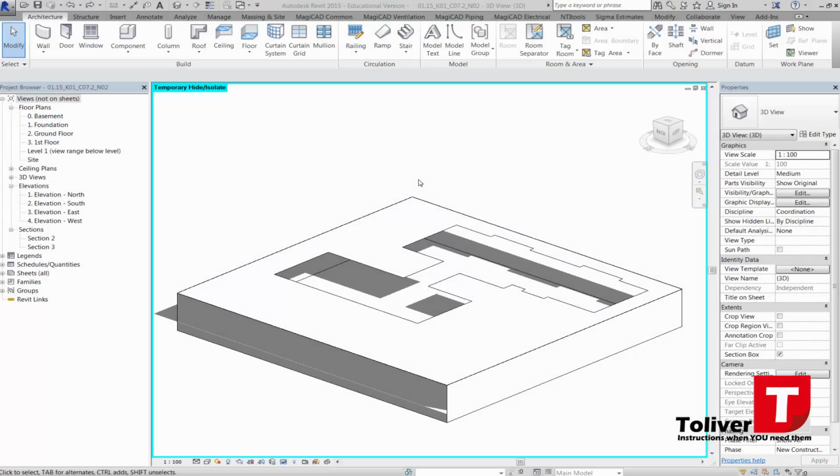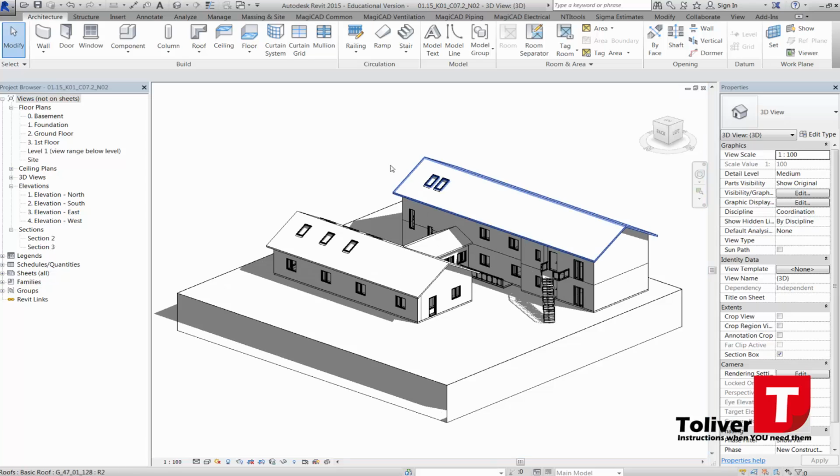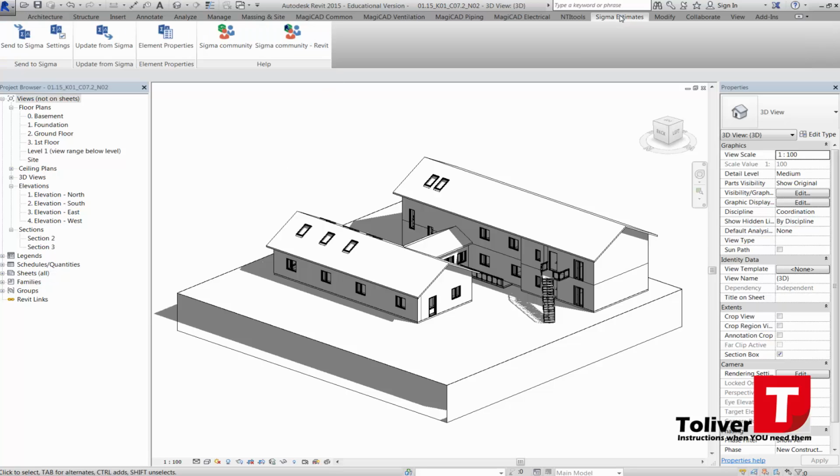Now that we've given all our components in the Revit model a type code, we can go ahead and press HR. Now we're ready to export the quantities from our Revit model to Sigma. What you need to do is go up to Sigma Estimates up here. You're going to go into Settings.